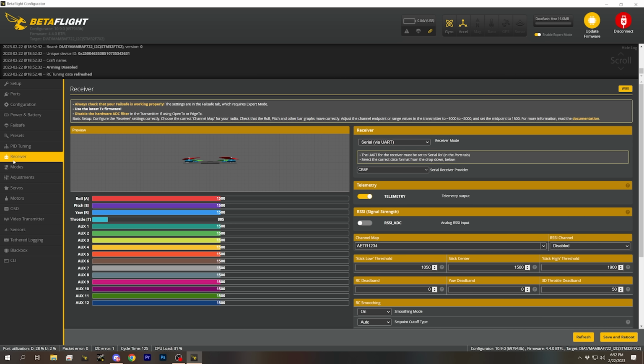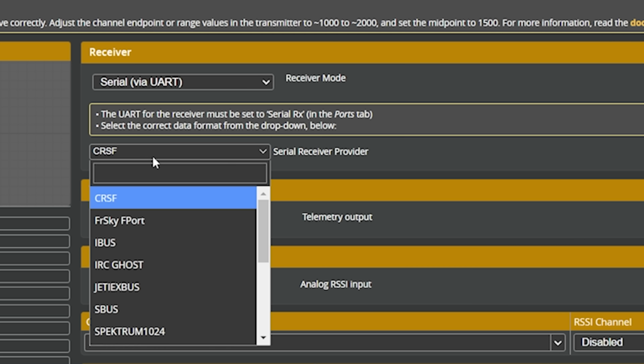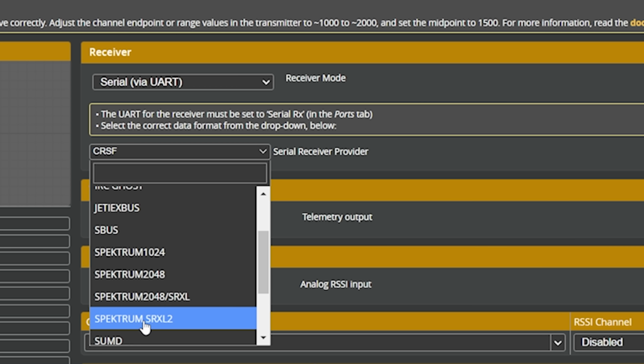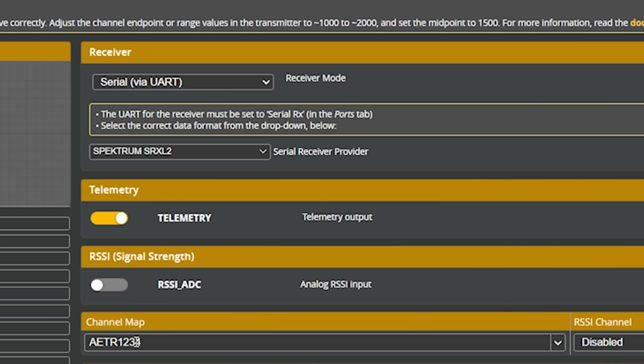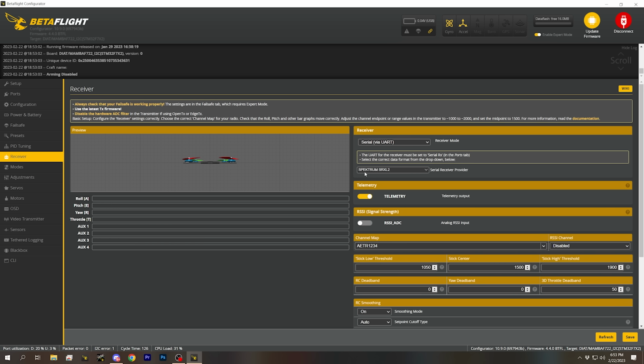Or maybe you went to the receiver tab and you tried to set the serial receiver protocol to Spektrum SRXL2, because for some reason you still use Spektrum receivers in 2023, and then you hit save and reboot and it seems like it took, but suddenly where did the color bars go?